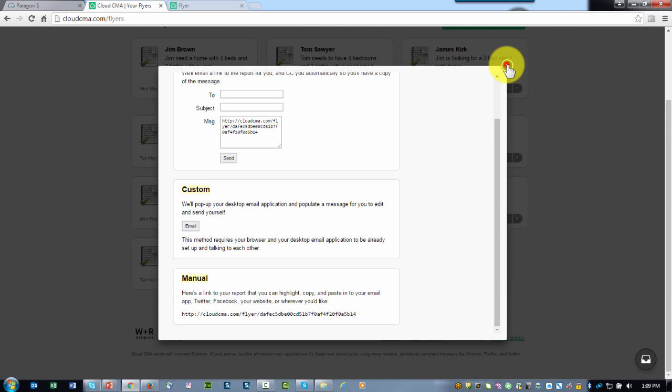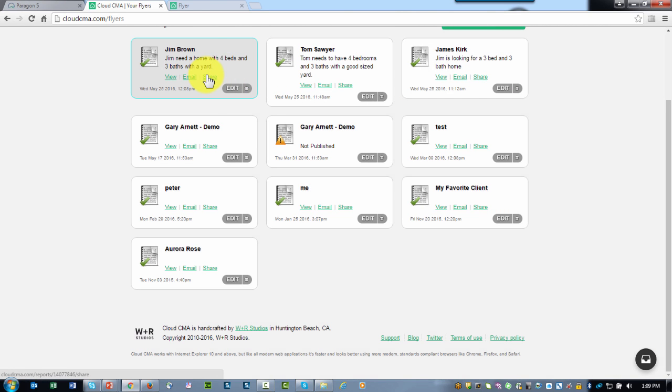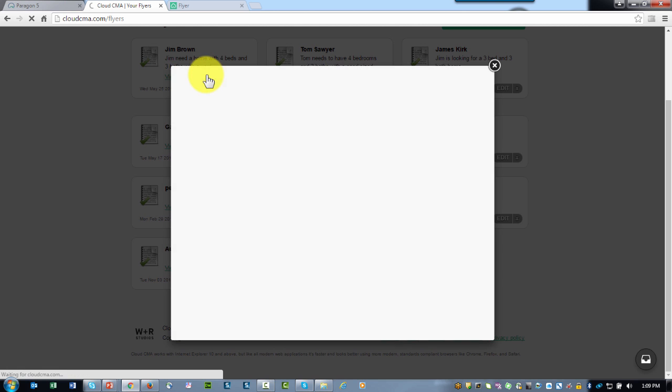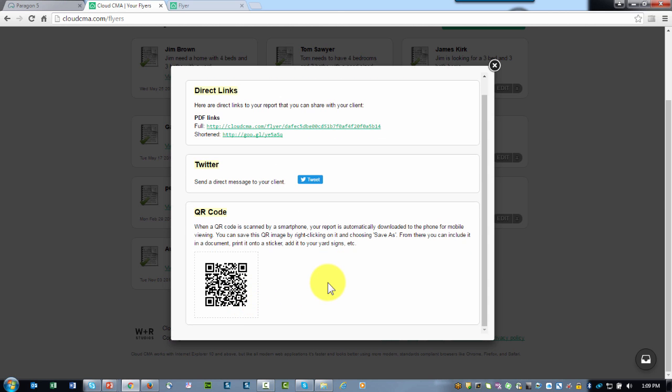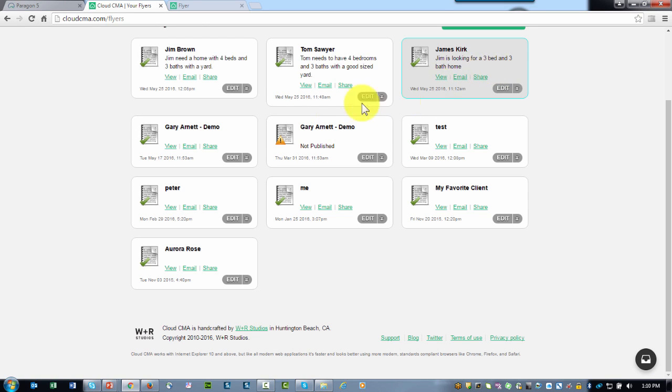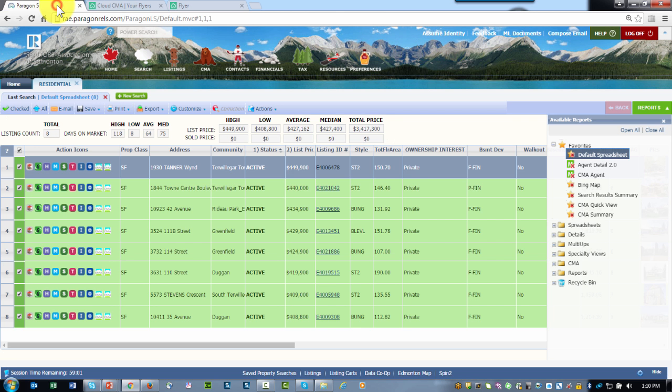Let me go ahead and close this down, and then come over to Share. By clicking on Share, I have the option of putting in a long link or a short link that I can use on web pages or other places I want to share. I can take this to Twitter, or I can use the QR code and make it available to others who have a scanner on their smartphone or tablet and be able to get this flyer. Let me close that down, and let's move back over to Paragon.